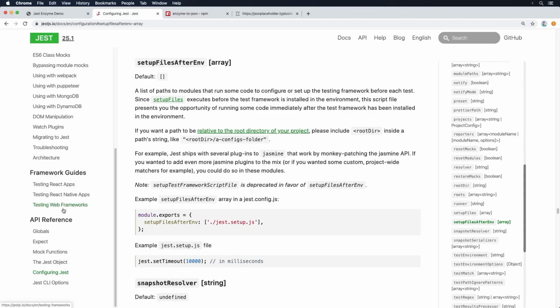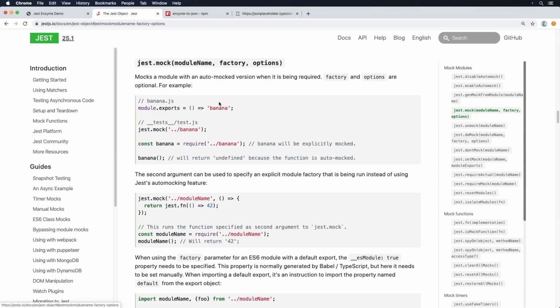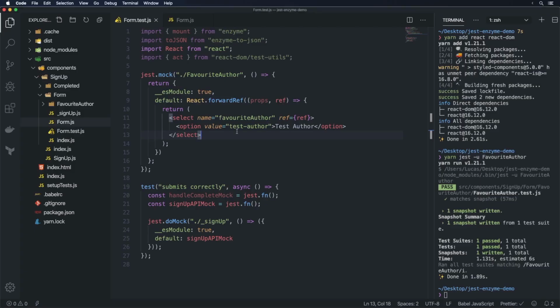So if we have a look at the actual Jest website, we can actually tell what those do. So if we look at mock here, basically mocks a module with an auto mocked version, blah, blah, blah. But if we look at doMock, you'll see that it says, when using babel-jest, calls to mock will automatically be hoisted to the top of the code block. So we use this method when we want to avoid that behavior. And the reason we want to avoid it in this case here is because we're actually using signUpApiMock, and we're also going to use it later on in this test. So that's why we use doMock here, and we put it inside of here.